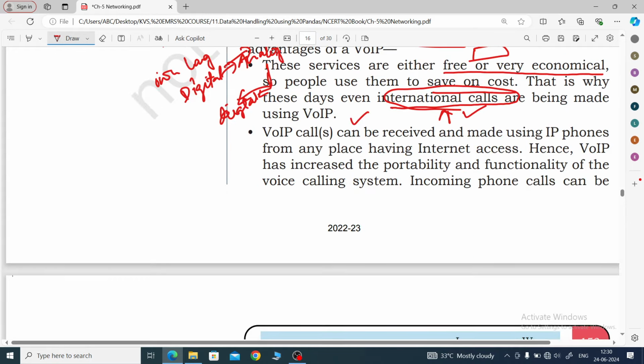VoIP calls can be received and made using IP phones, Internet Protocol phones, from any place having internet access. If you have internet access, then you can receive VoIP calls. Means both are connected to the internet, then it is possible for them to connect through VoIP.